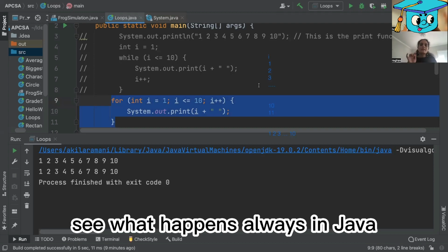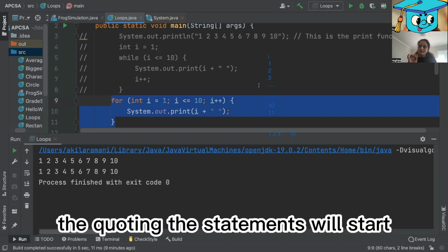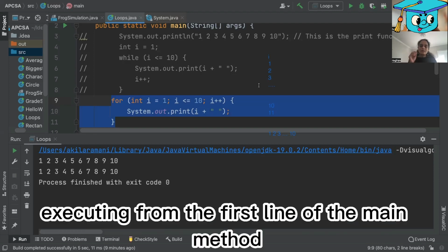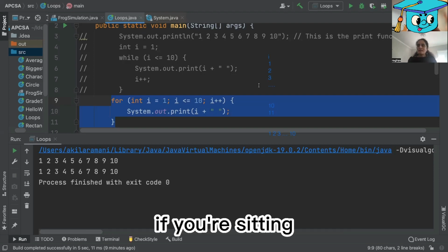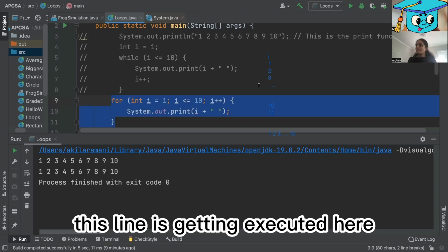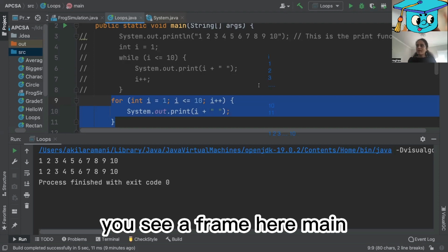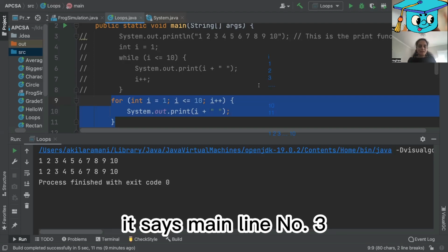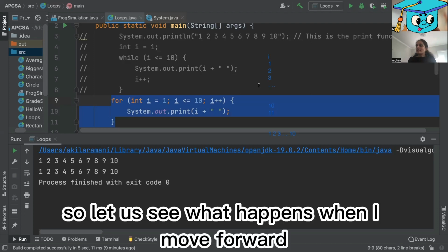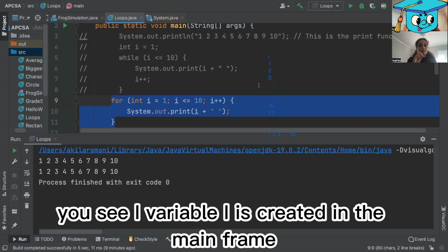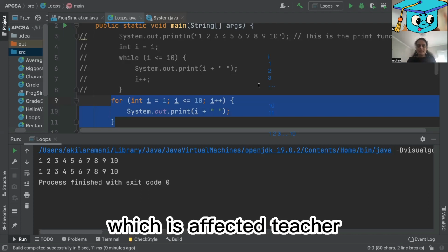Always in Java, the statements will start executing from the first line of the main method. So the main method is mandatory. If you see, this line is getting executed here. You see a frame here, main, it says main line number 3, which is the first line of the main method. So let us see what happens when I move forward. You see variable i is created in the main frame, which is of type integer.